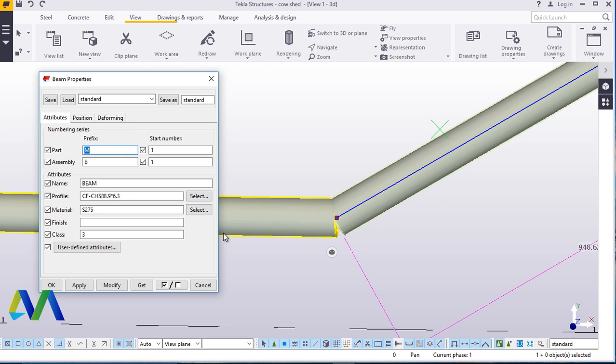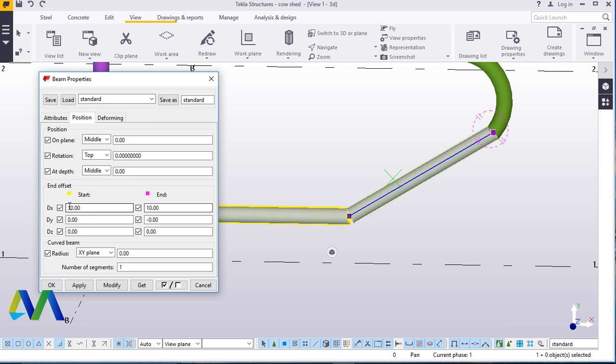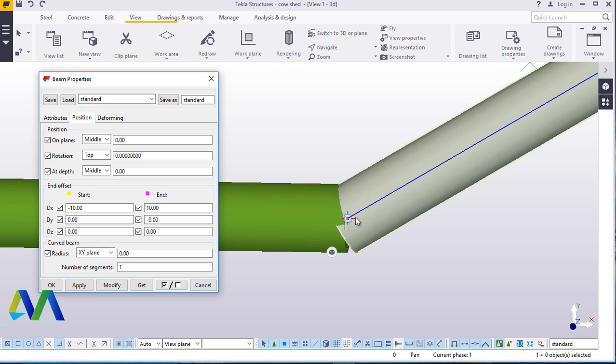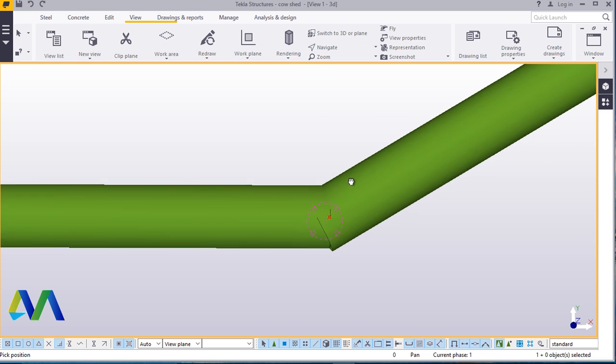Double click on this, you want to extend this one, we'll come to position and type 10. Negative 10. Negative 10. -20. Apply and accept. Now turn this round.